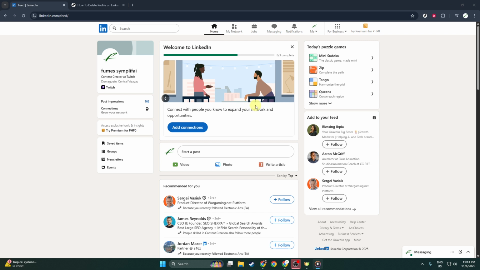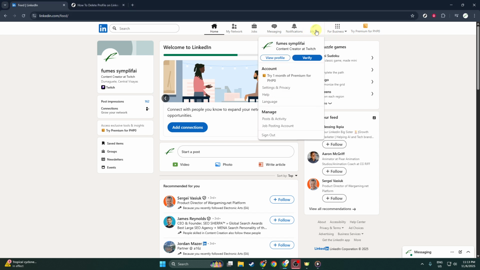Once you're logged in, look for your profile icon. Generally, you'll find this at the top corner of the page. Clicking on it will present you with a drop-down menu featuring various options related to your account.